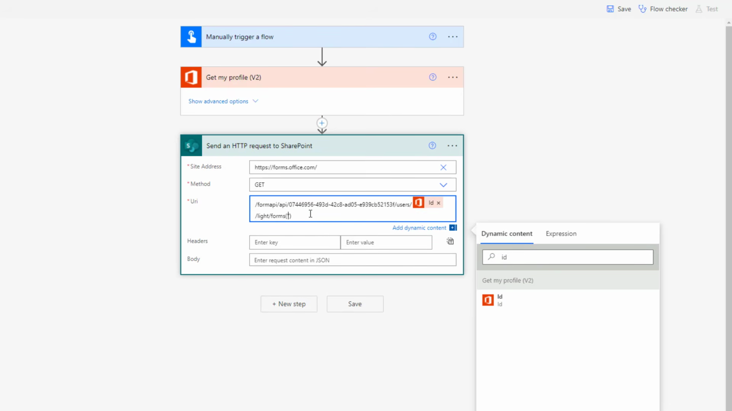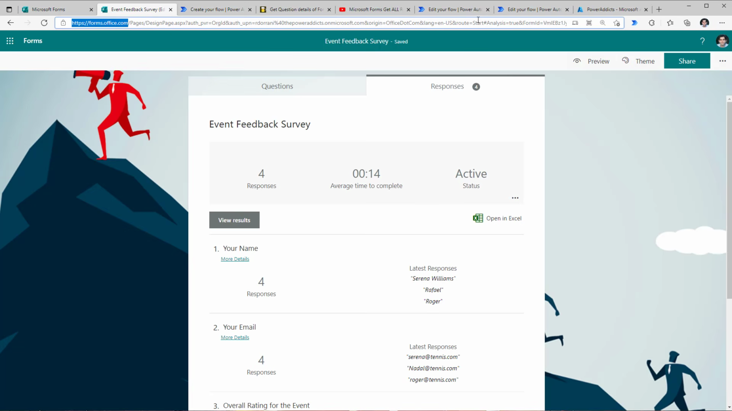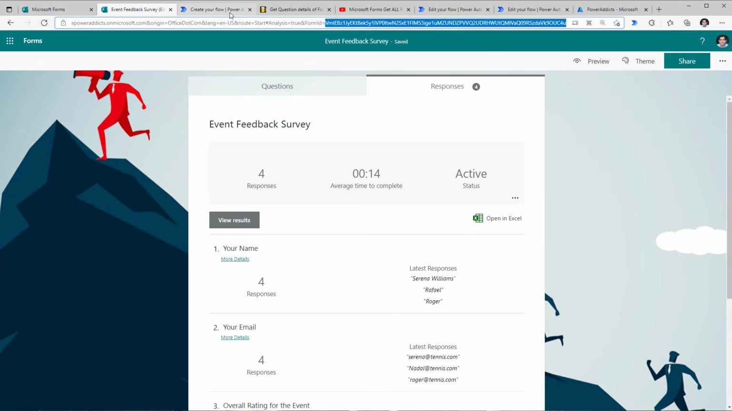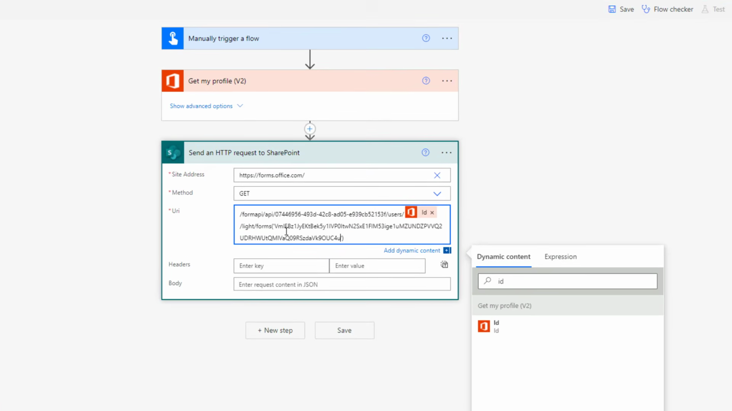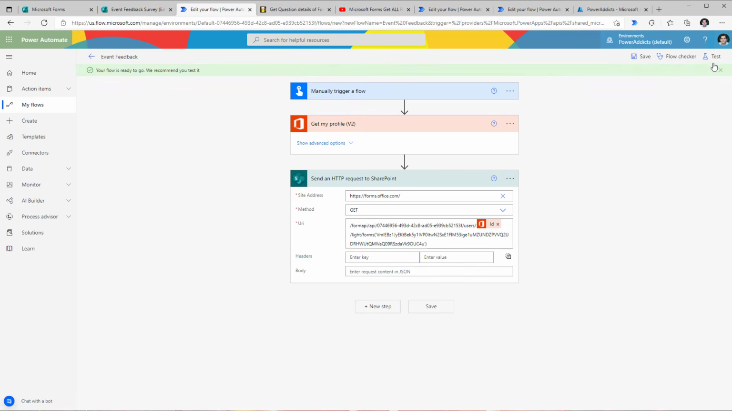This is where I need to plug in the ID of my form. If I go back to my form, in the URL itself, I have an attribute that says form ID. I'm going to copy it, go back to my flow, and paste it right here. Now, let's save this flow and go ahead and test it.